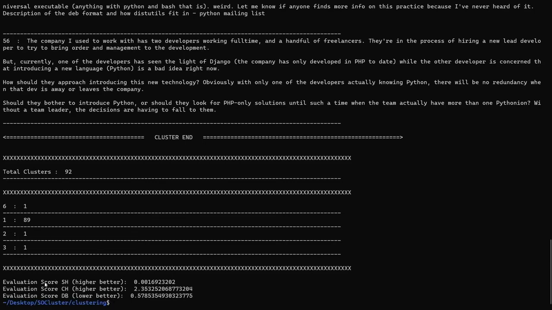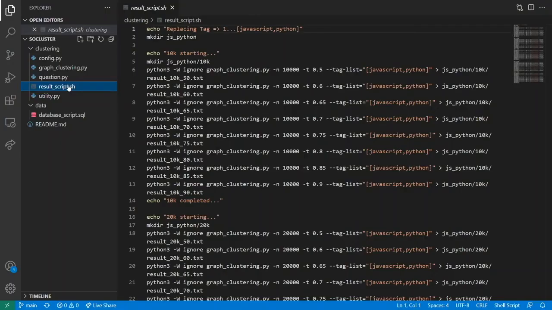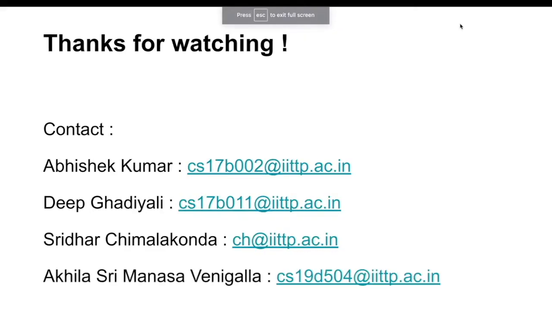SOCluster also evaluates the clusters on 3 evaluation metrics: Silhouette coefficient, CH index, and DB index. Together, this spread of the clusters and these evaluation metrics can tell us how good the clusters are. You can also easily repeat the experiment done in the paper using this result script shell file present in the clustering folder. This will run for all the cases and store the results in a js_python folder.